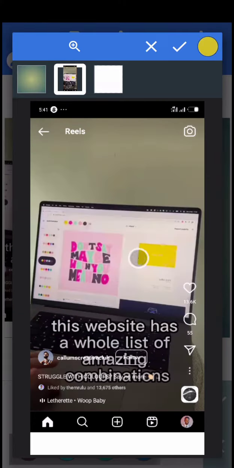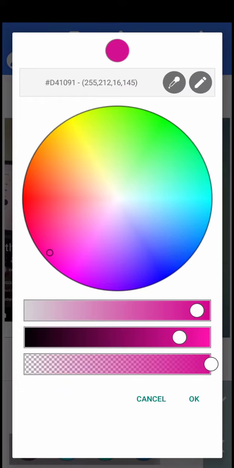If you notice, look up here, as I move it, it is selecting all the colors I'm seeing. That's what the eyedropper tool does. It selects the color of any pixel that it finds itself in. So let's say I want to pick this color. I pick that, and if you want to see the color code, this is it right here.